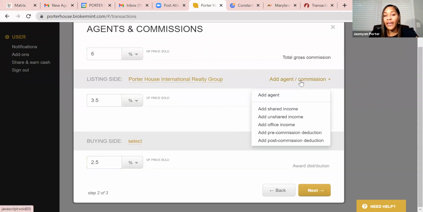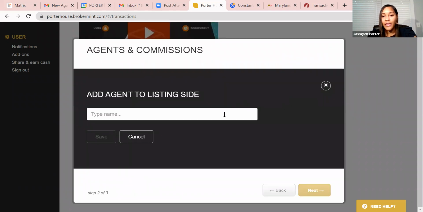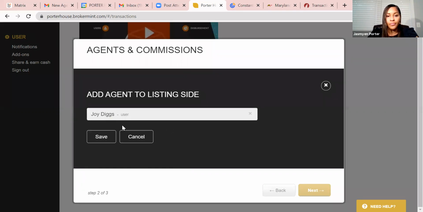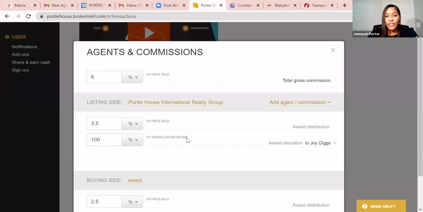Now you want to add the agents to your transaction. Let's just say by chance, if we have Kristen and Joy, you guys are working together. We're going to add an agent, agent name. We're going to save it. If Joy was working that transaction by herself, then she gets 100% of that commission. And that is not the brokerage specific commission. That is the commission that's in her listing agreement, okay?